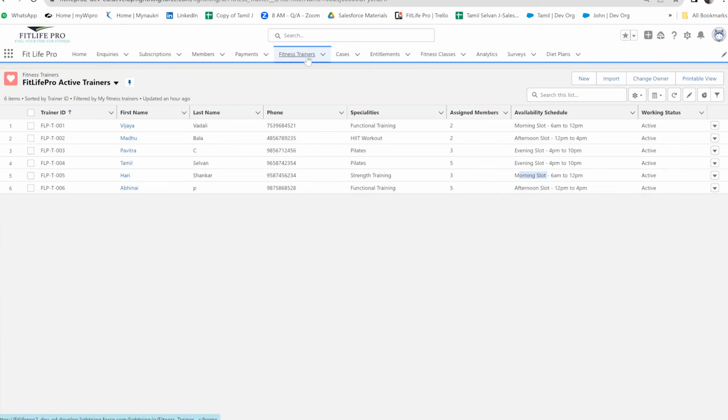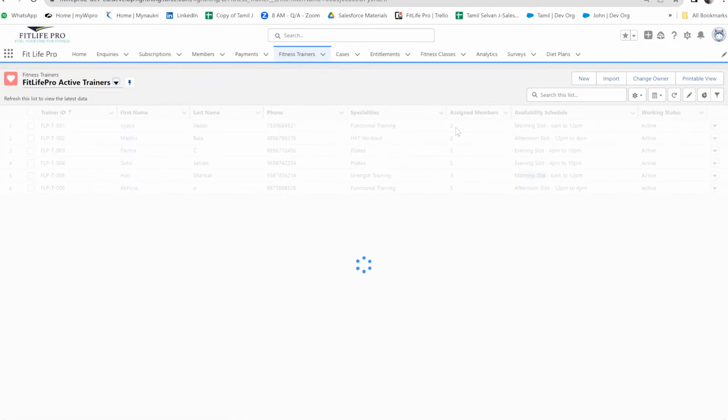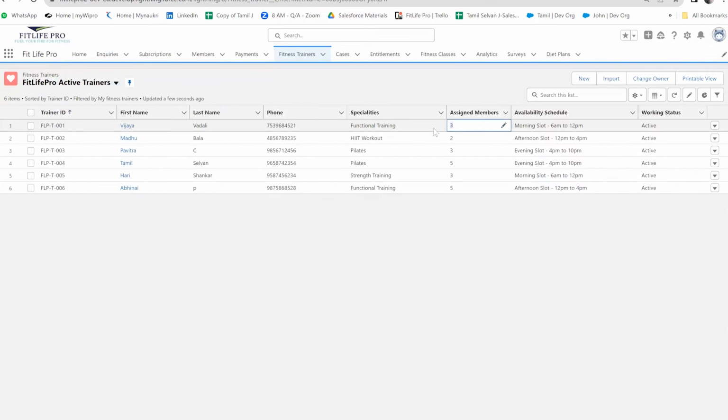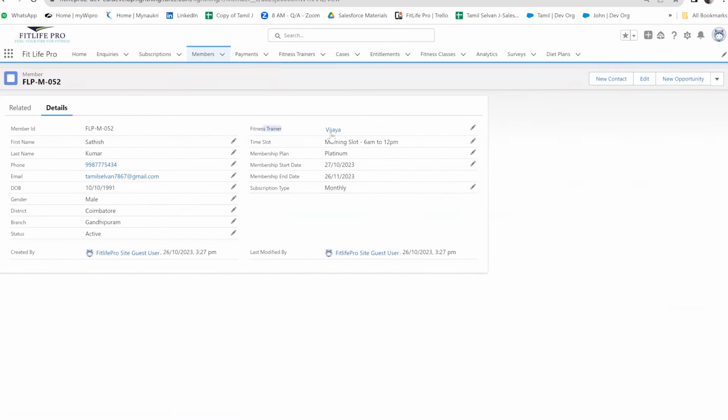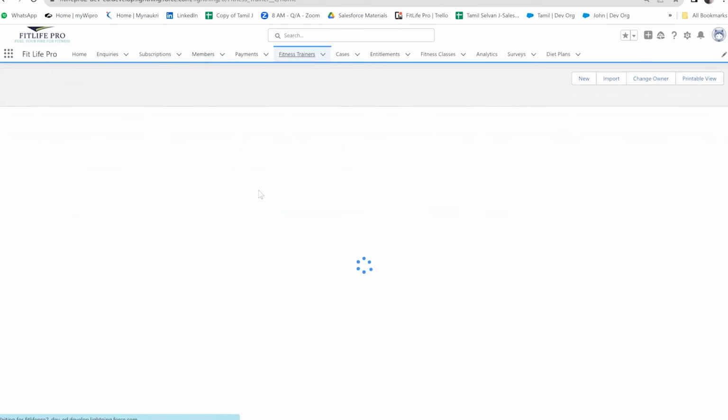Let me refresh that. The count will be increased. Here you can see the count has increased. So for the Satish Kumar record, Vijaya is the fitness trainer. Yes. So that's how we are implementing the fitness trainer and the membership record and all.